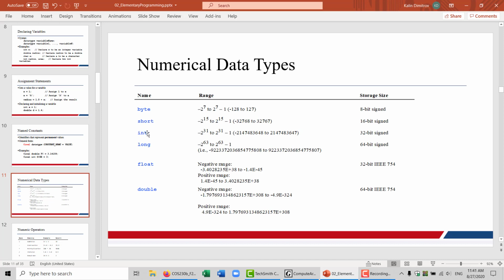Int is one of the popular data types. In Java, they use 4 bytes to store an integer, and you can see here the range is pretty large, but there's still a range, so be mindful of that.